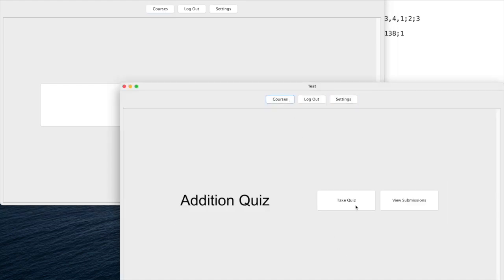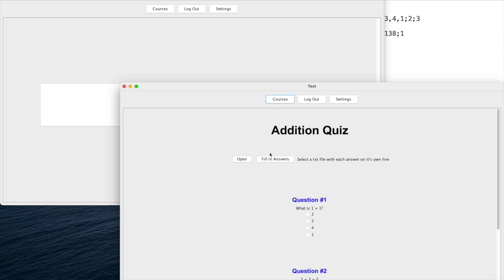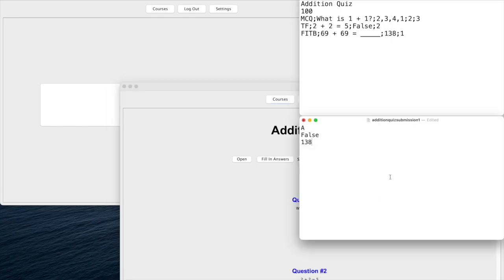We can go in the same course, and then we can actually see the quiz here already. If we hit take quiz, here we also have a file upload section. So the file for this is on right here. And then each line is the answer to each question. So we have 3 questions, and then these should be the correct answers.